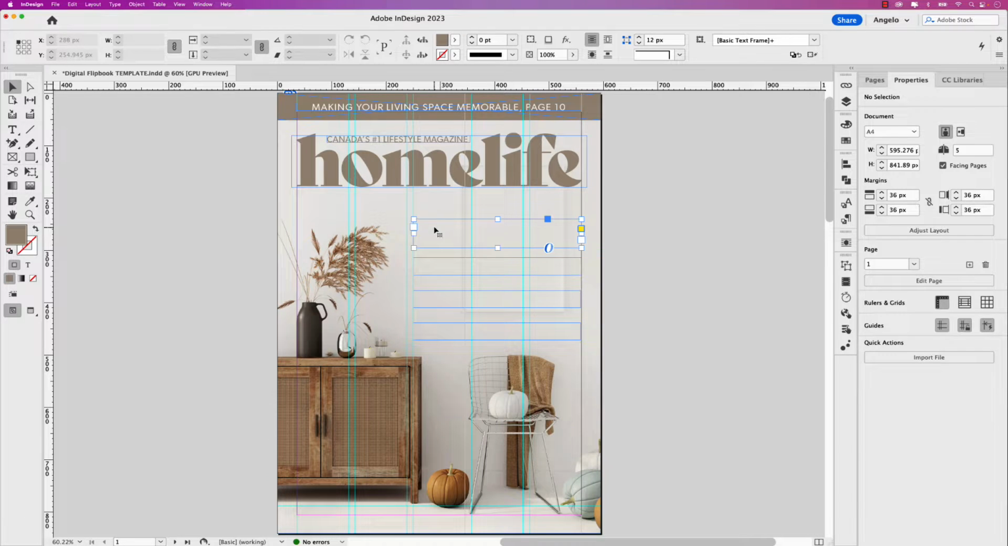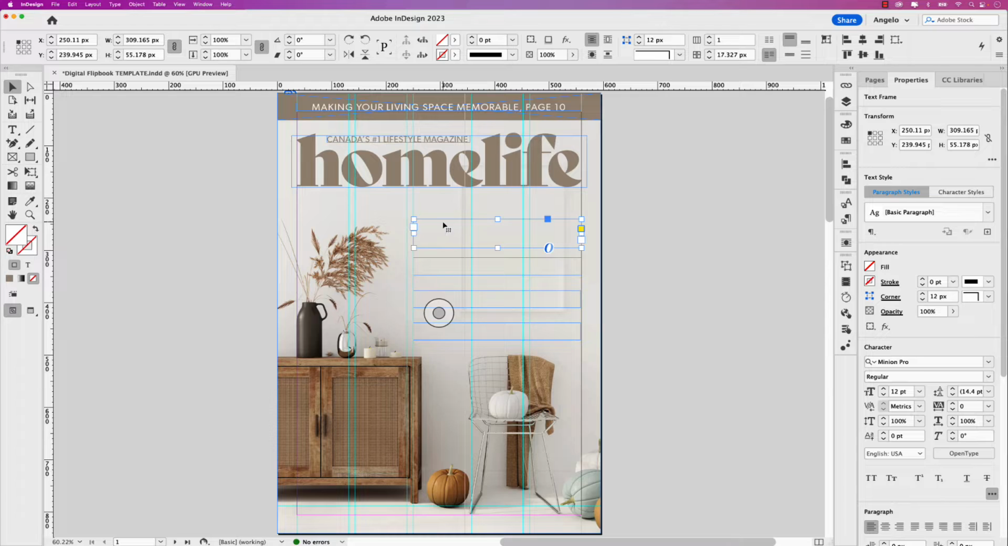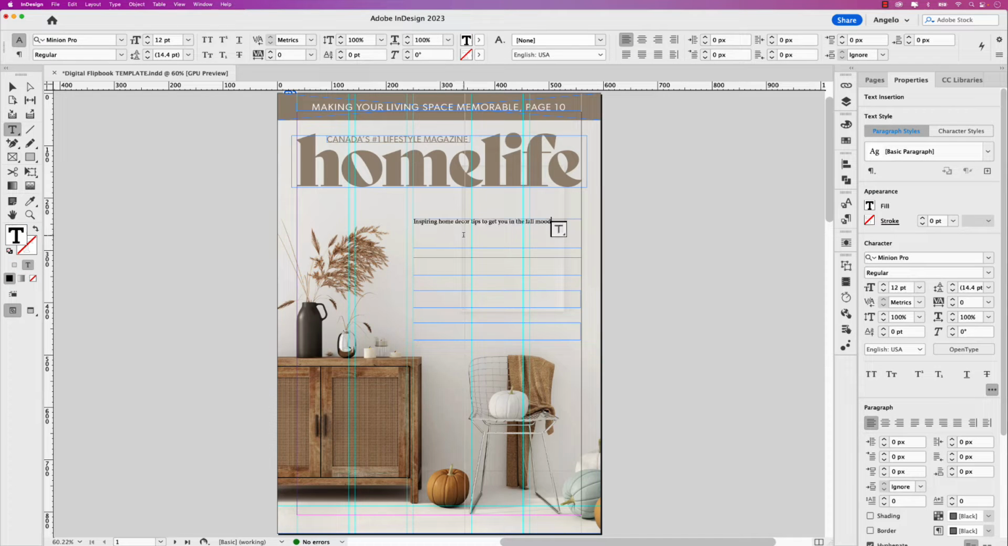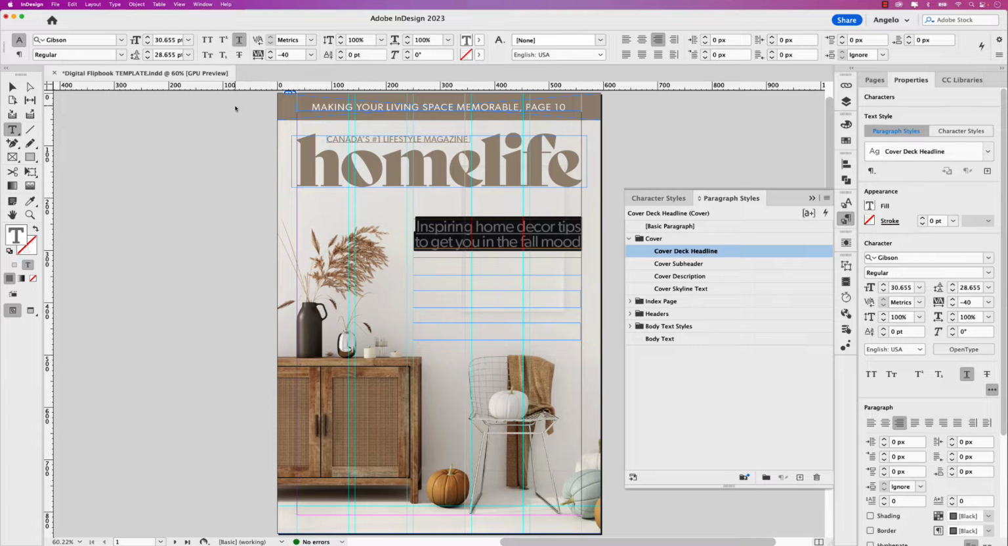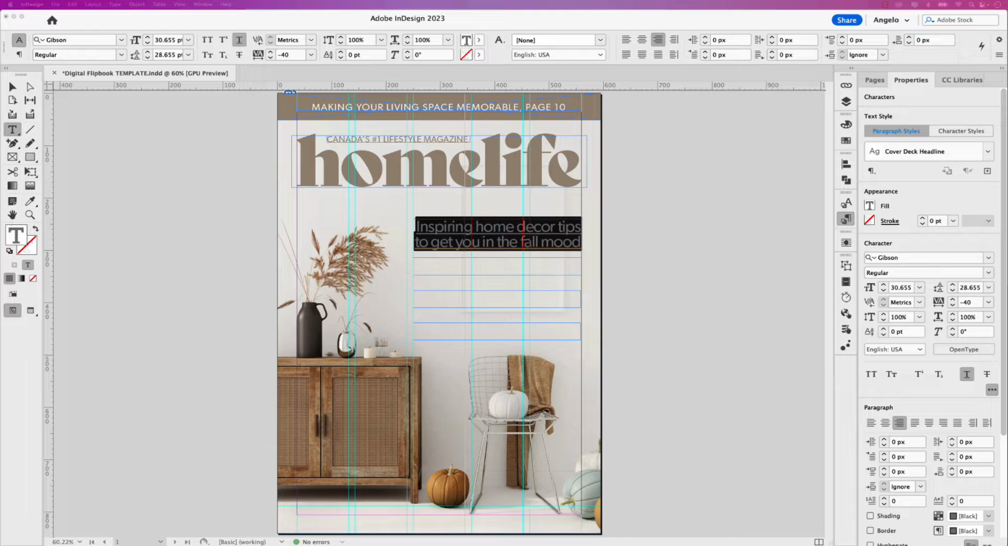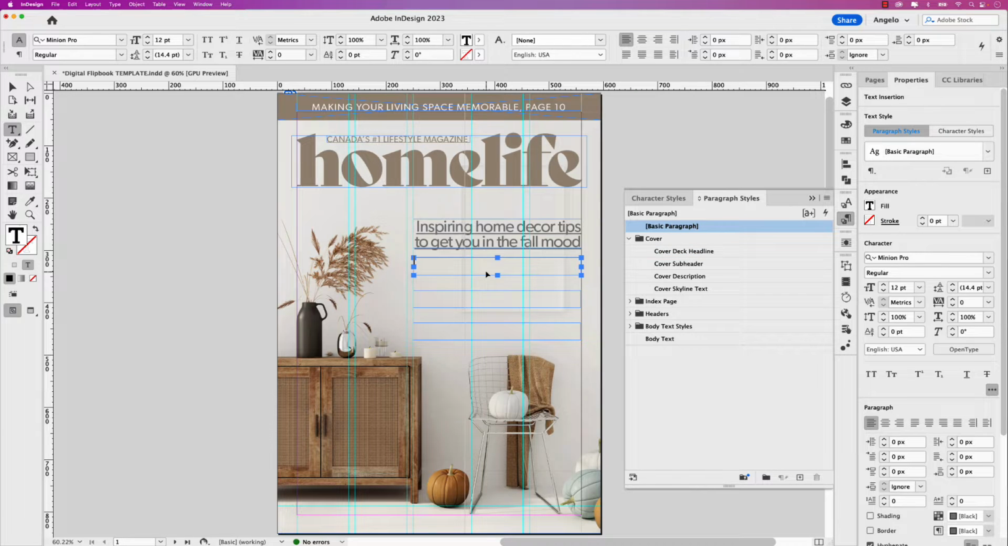Good, let's move on. I'm going to add the text to this headline next. And I'm going to paste it in here. Inspiring home decor tips to get you in the fall mood. I'm going to Command A to select all of that, go to my paragraph styles, and this will be called Cover Deck Headline. You can see it's Gibson regular 30-point, 28-point leading. Let's go ahead and start adding the other text to those text frames. So I'm going to select the next piece of text and let's paste it in here. I want to select bold and bright full, or just put your cursor anywhere in the letters or characters there.